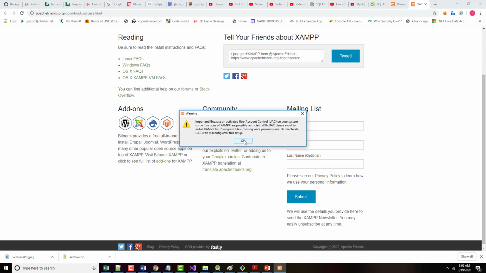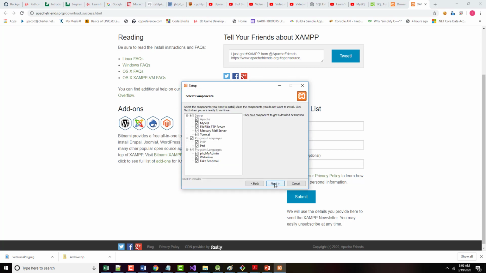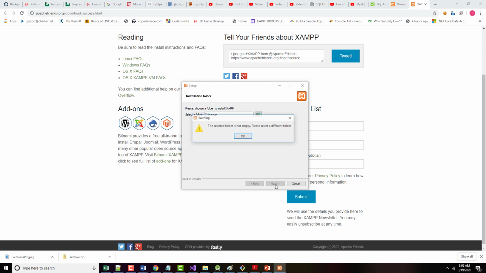All right. And it says important. Yeah, you might get a message like that. I'm not going to worry about it now. Next. I want everything, so next. It'll put it there, so next. Don't change that. And it says that folder is not empty. Please select a different folder.